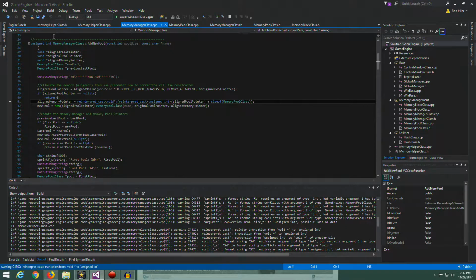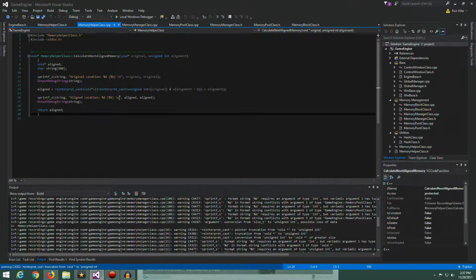The reason we're getting this crash is because right in here I did a reinterpret cast to an unsigned int of the original. Original is a void pointer, and in 32-bit mode the size of this pointer is going to be 32 bits, or 4 bytes, which will fit inside of an unsigned int. However, in 64-bit mode, this becomes 64 bits, which is 8 bytes, and it will not fit inside this integer. That's why it's crashing. So that's the reason we're getting all these issues.